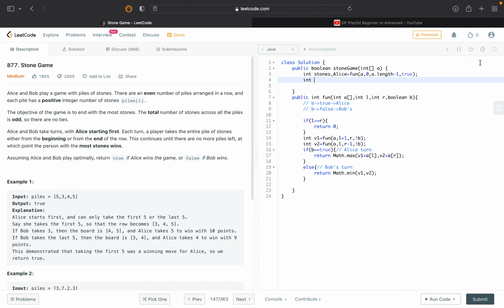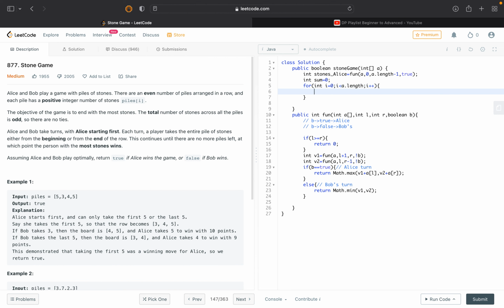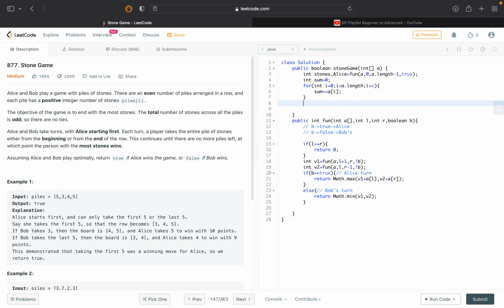So that is the reason I have taken true here. And let me just create a sum variable to find out the total number of stones, which is sum plus equal to a of i. So in this case, we have got the total number of stones that Alice has, and to find out the stones for Bob, stones Bob is equal to sum minus stones of Alice. So this is the stones that we have got for Bob, the maximum number of stones that Bob can have.